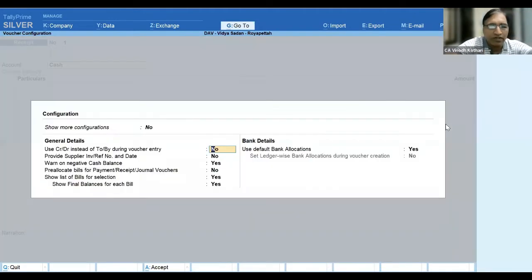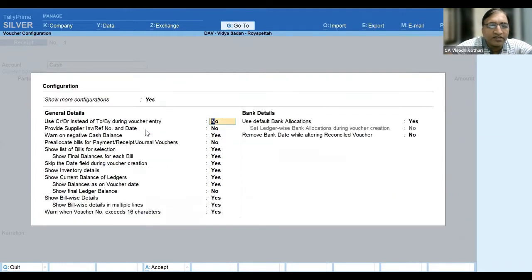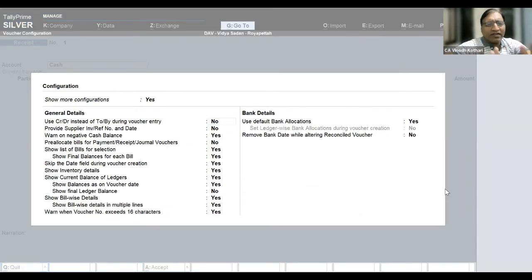You can press F12. In F12, you can see show more configuration. I think they have made some changes in the new Tally, and now they are removing this. Okay, no problem. So we'll go only in the single entry mode.